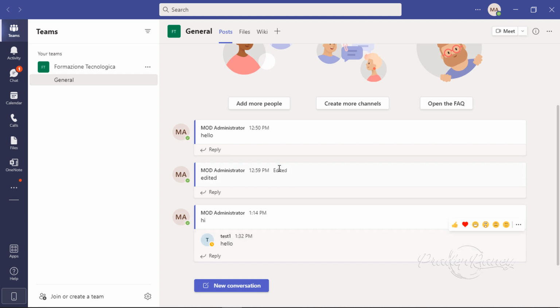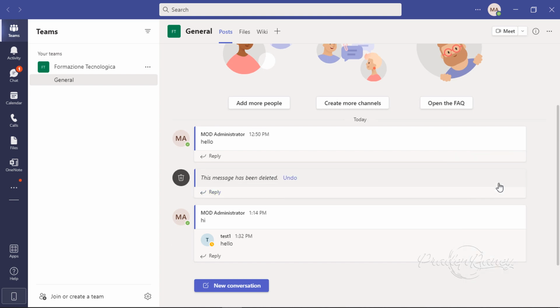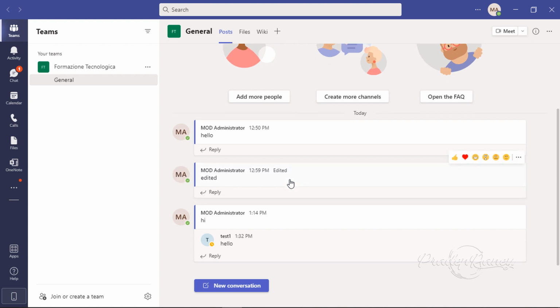Right, the other part is to delete the sent messages. Now this policy definitely takes time, and you might have to sign in again with the user whom you want to test this. Now if I wanted to delete this edited message, on the right hand side I can see more options. Click on more options and you will see the delete option. The message has been deleted. I can always undo this particular message.